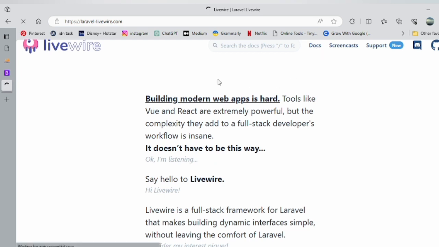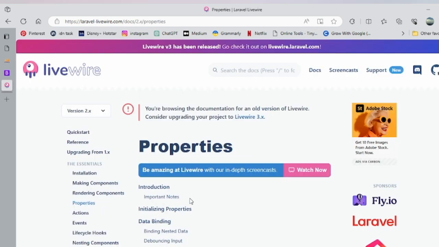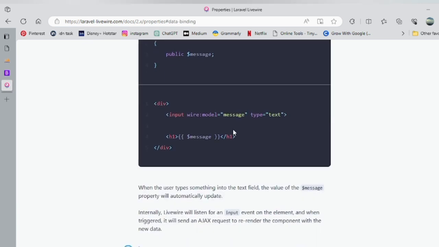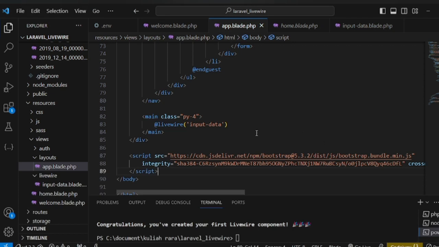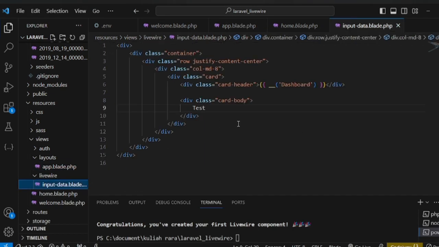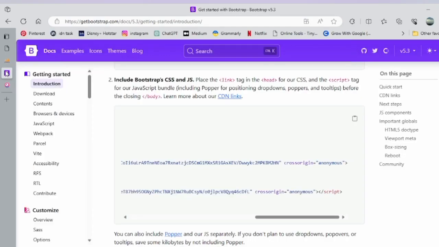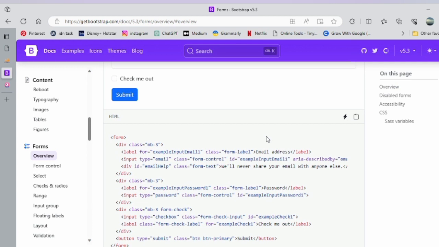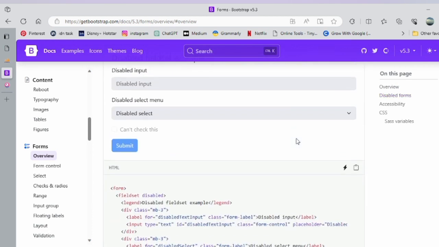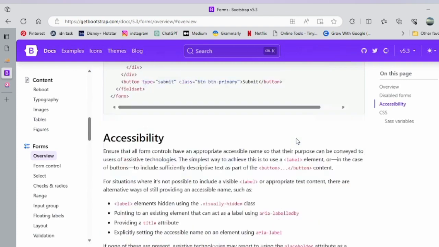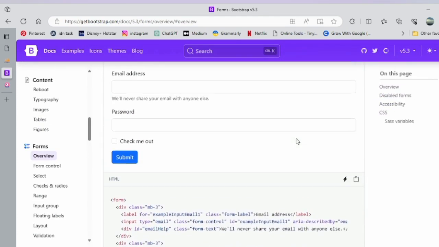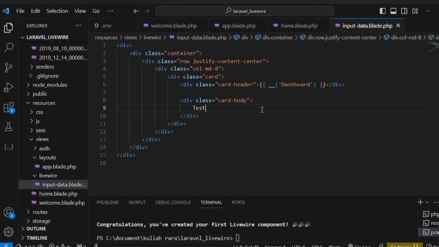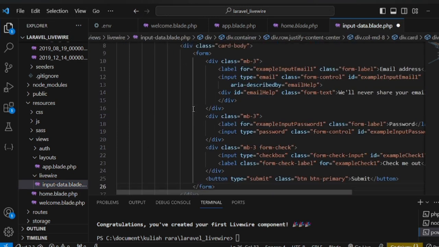And then we need Livewire again, like this. We can search in the docs, and then in the properties, in the data binding, we need this, copy, and then go to input data. But before that we need a form in Bootstrap. Right here you can search for form, and I'm gonna use this one, copy and paste it right here, like this.